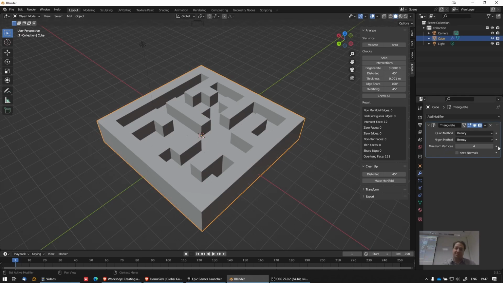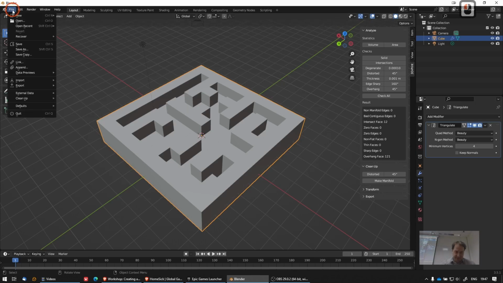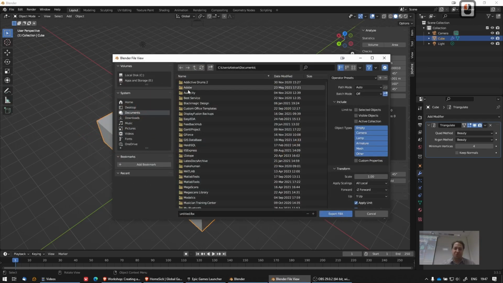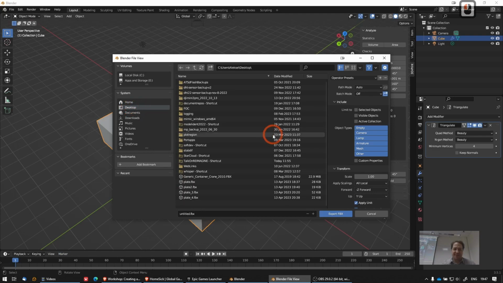It will then export having this applied. So, okay, I think we've done everything. So now go to File, Export, FBX. This is the interchange format, basically, that we are going to be using. And I will save it to my desktop with lots of different files in here.